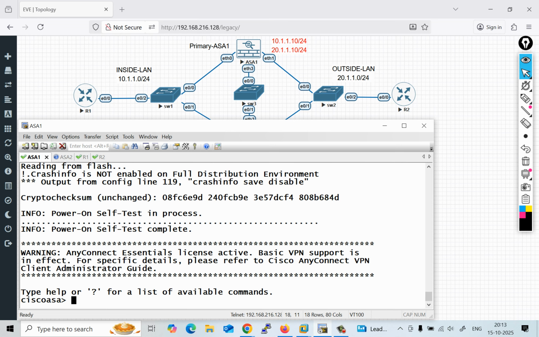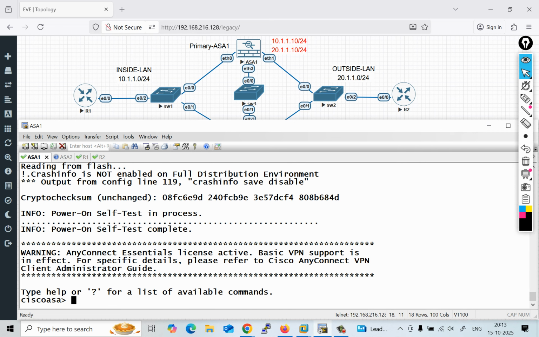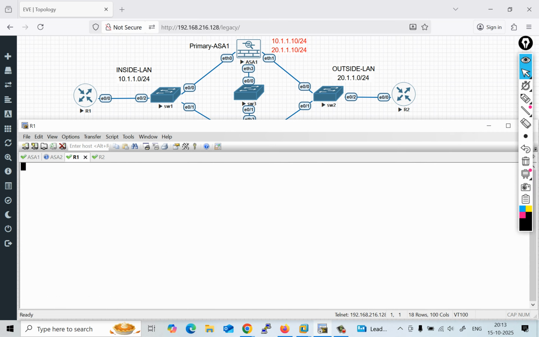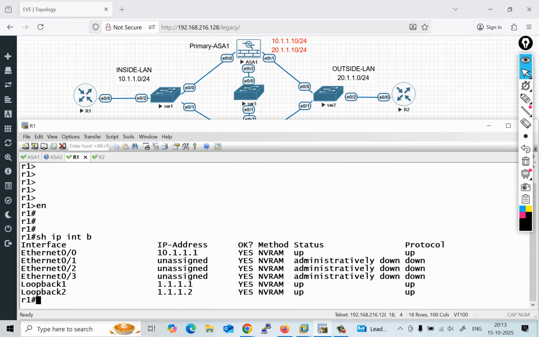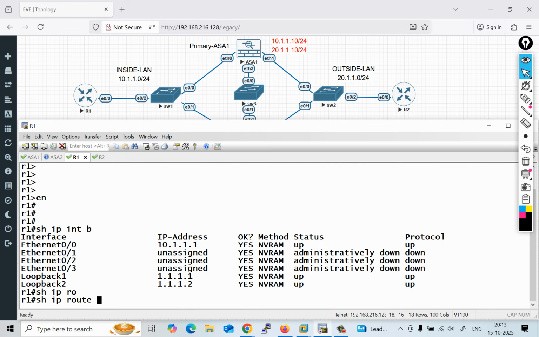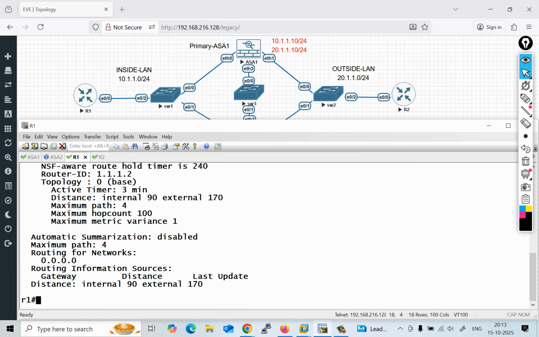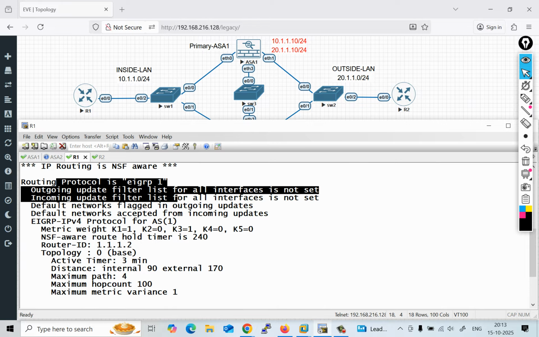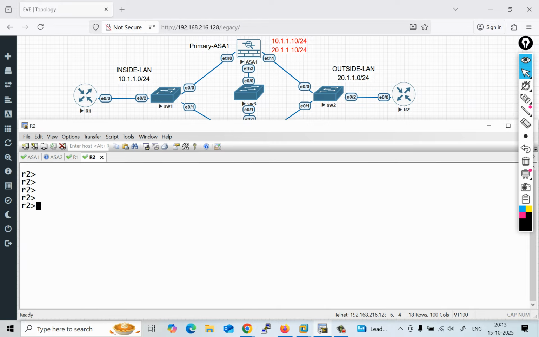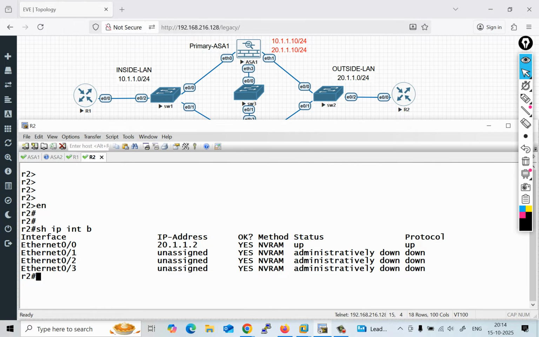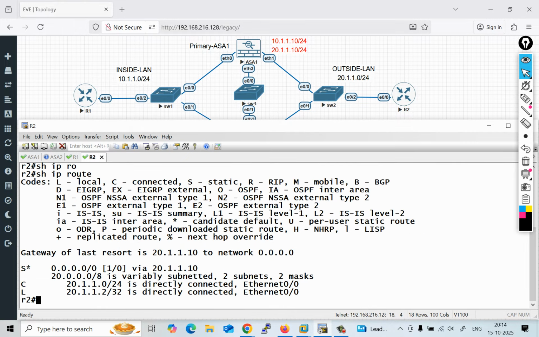If I check on the routers, the router already has configuration, if you remember. With show IP interface brief, we have IPs, and we also have a routing protocol. We configured EIGRP in the last session. Similarly on R2, we configured telnet, SSH, and HTTP, and we have an IP on the interface, right? And R2 has a default route to reach your firewall.